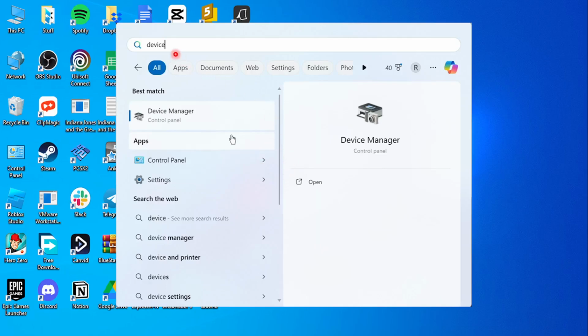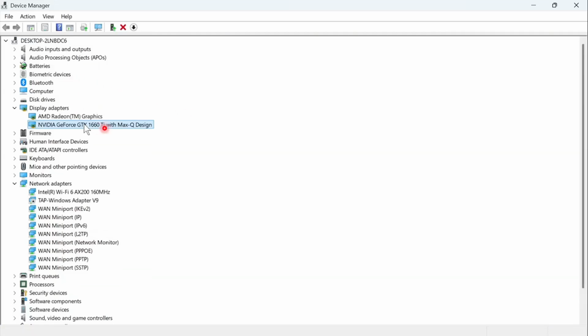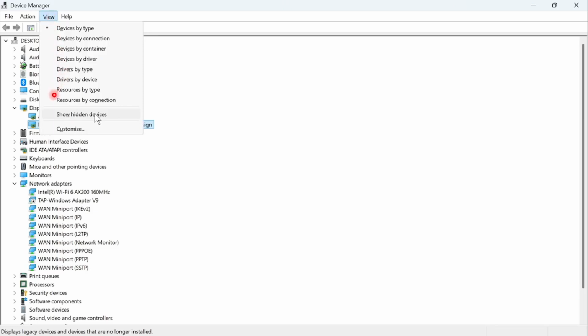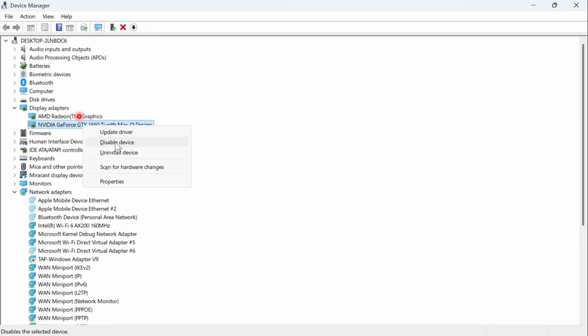Just go ahead and hit search, type in device manager, open this up, and under display adapters you should see your NVIDIA graphics card. If you don't see it, you can come up here, click on view, and then toggle on show hidden devices. Okay, and once you do see it, you can also go ahead and right click on it, and if it's disabled, make sure you right click on it, enable the device. Okay, and if you see disable device, that means already enabled.